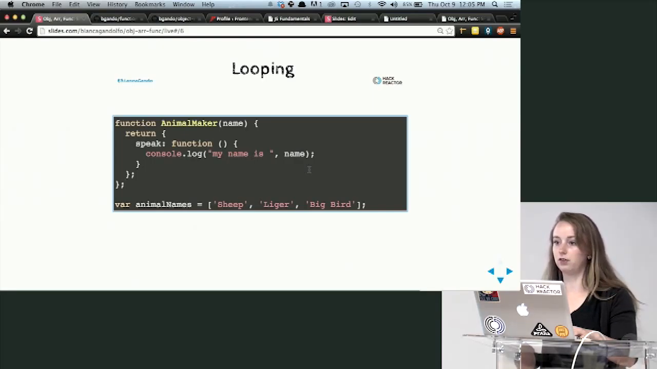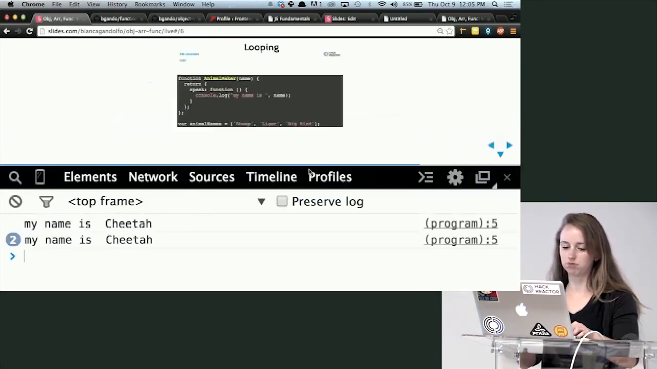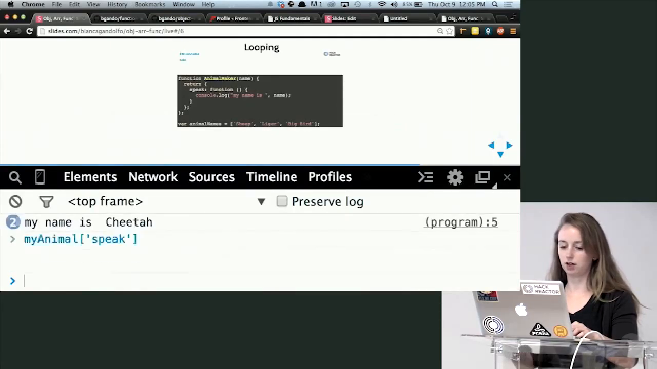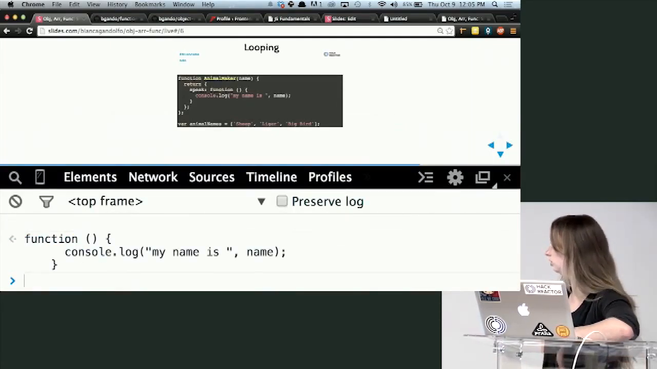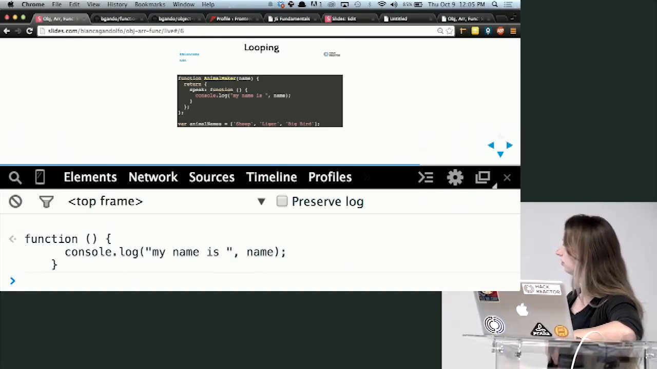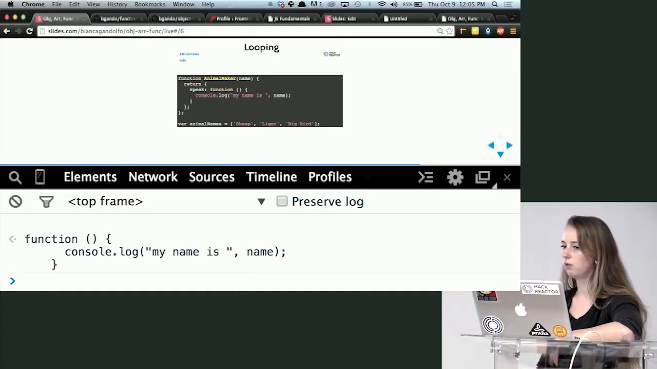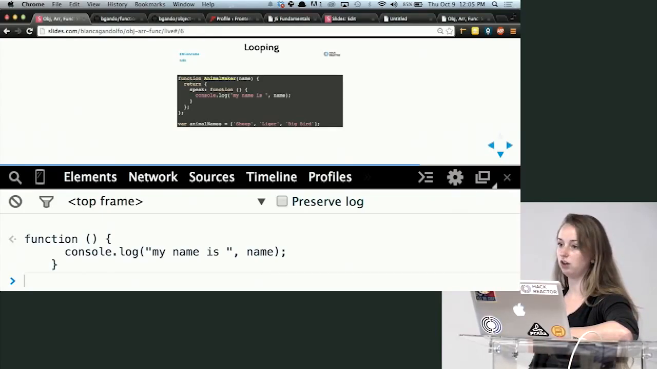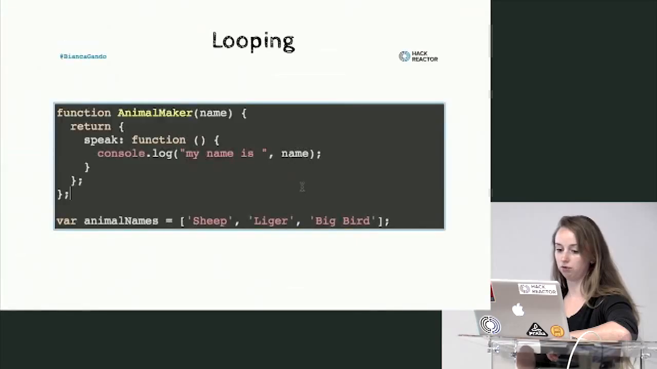I was talking with someone the other day about when you inspect the inside of a function, it's not saying cheetah, it's saying name. We got into a discussion about why it doesn't just say cheetah if it's going to be cheetah. The answer is that before you call a function, your parameters don't have a value, remember? Even though we know it's going to be cheetah, that variable gets its value dynamically when you call the function. That's something to note when you're going through your code.